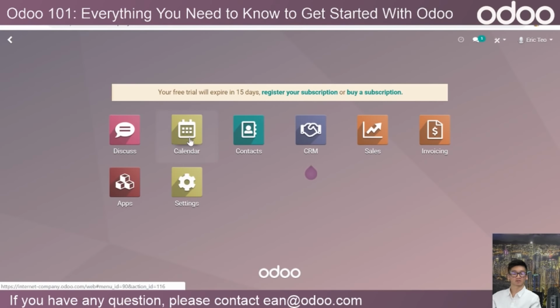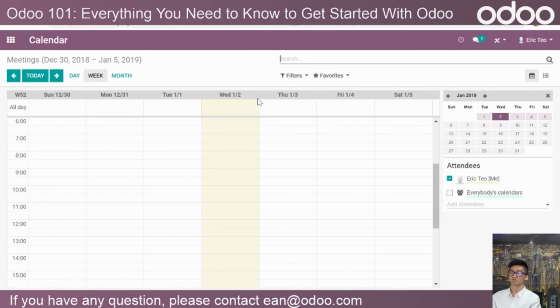And here is the calendar. Actually, the calendar in Odoo, we do integrate with Google Calendar. So you need to activate it within the settings and set up the API connector. After you create, for example, a meeting in here, a button will appear, like sync to Google Calendar, and then you click on it, and it will sync to your Google Calendar.